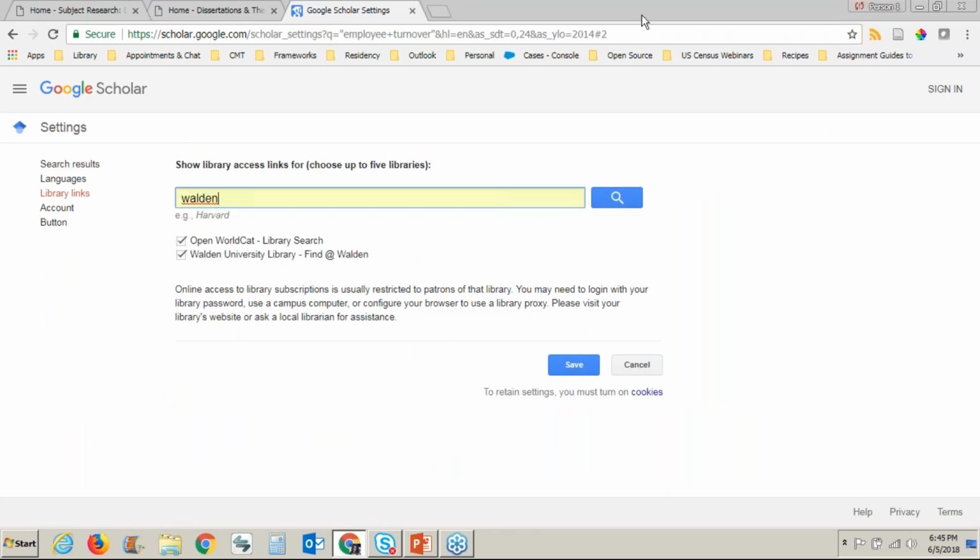In the search bar, go ahead and type in Walden. You don't have to do Walden University. We're the only Walden out there, so it'll pop up for us, and there won't be any other schools listed. So once you've typed in Walden, click the search bar, and then you'll see Walden University Library. It'll pop up.